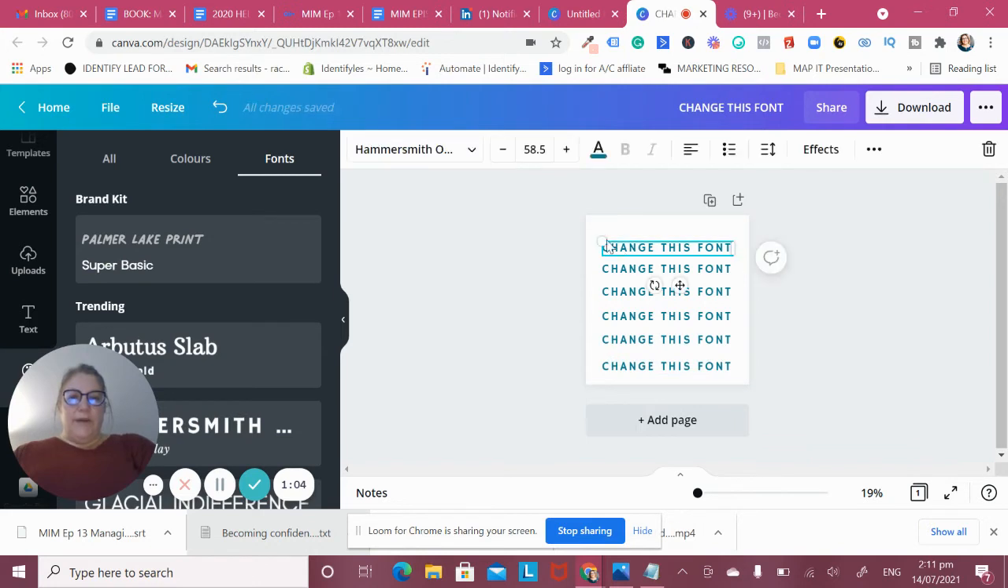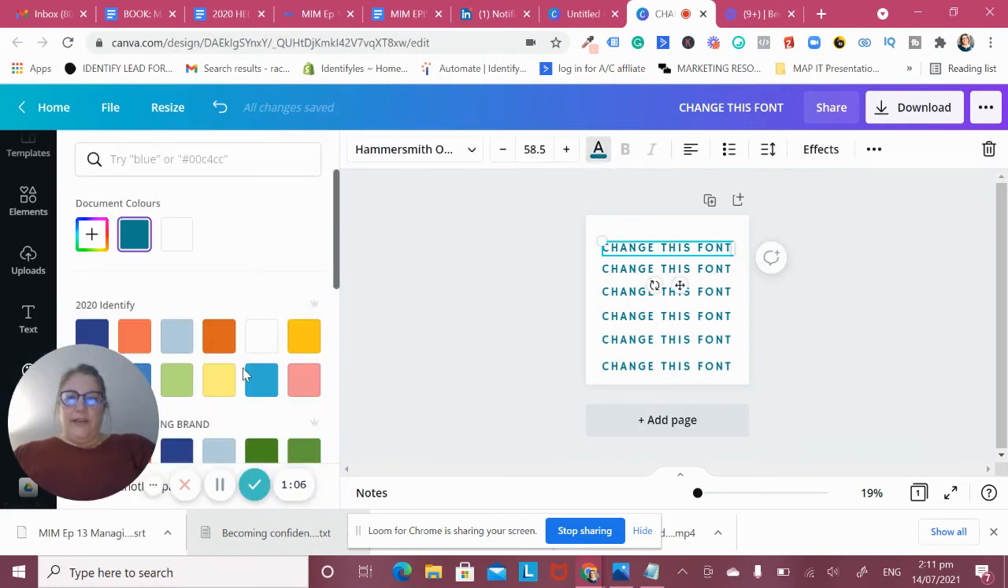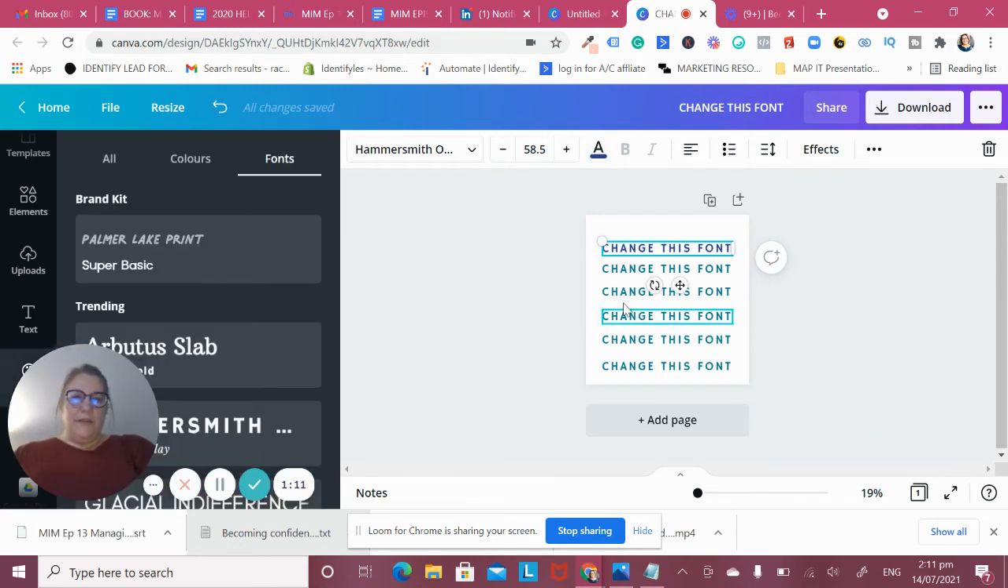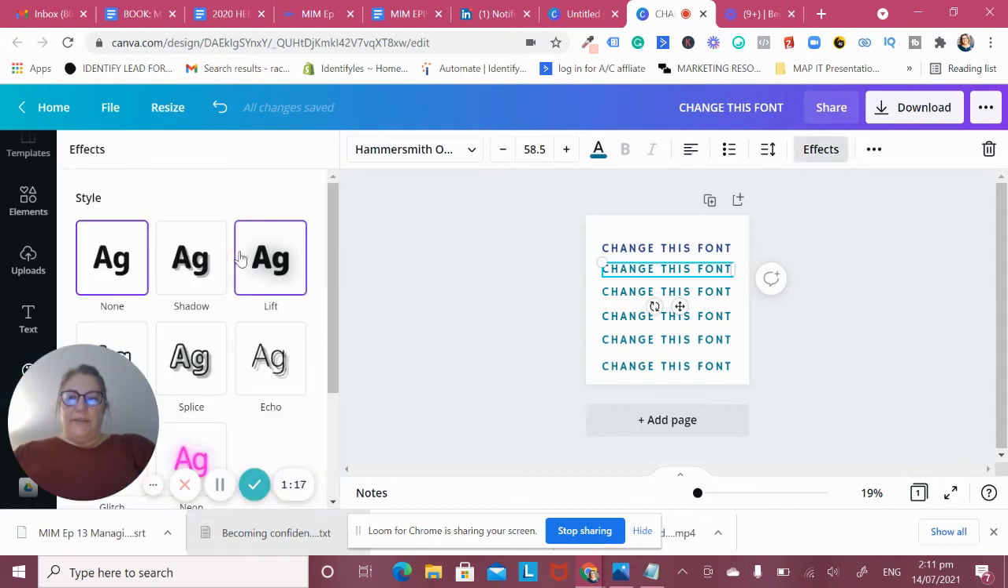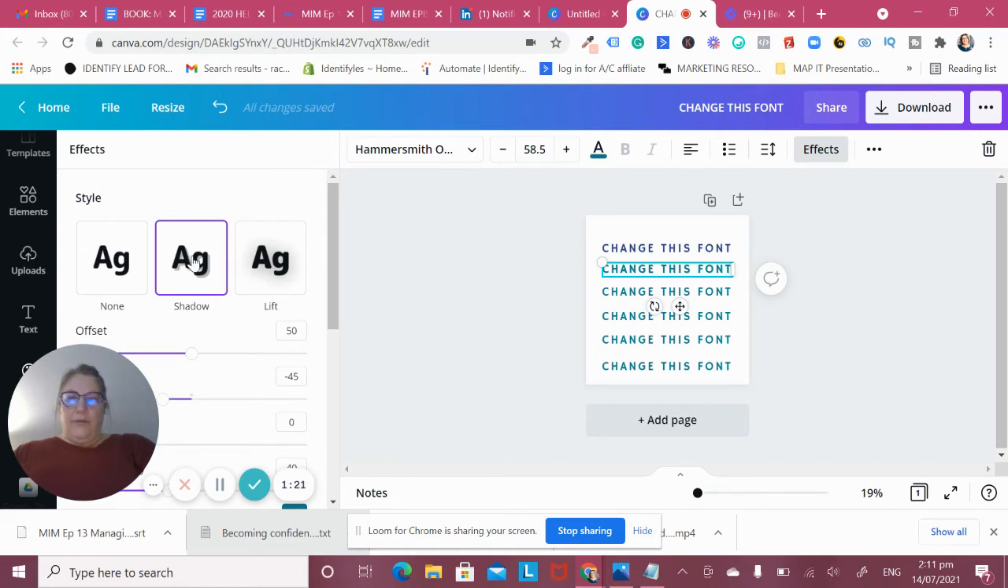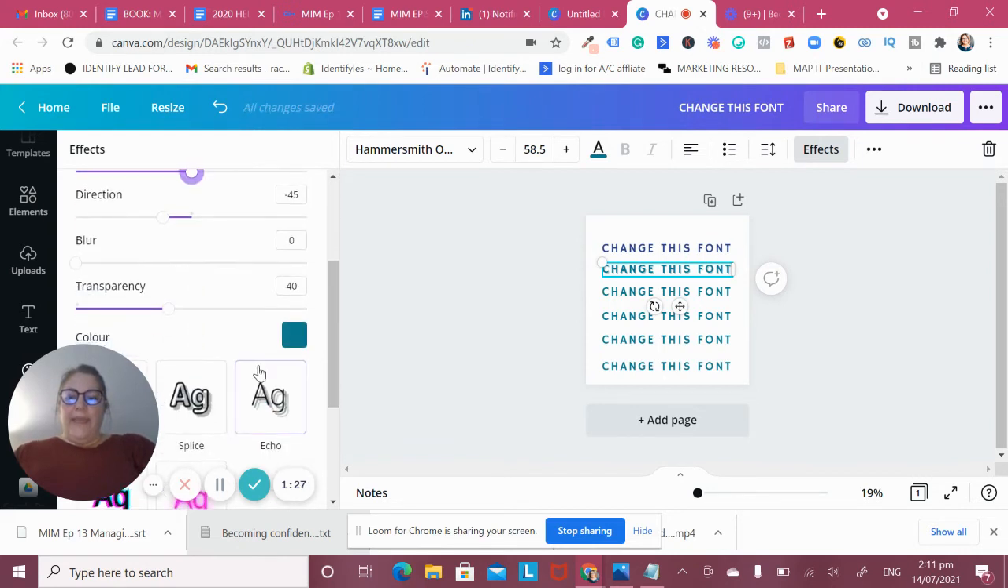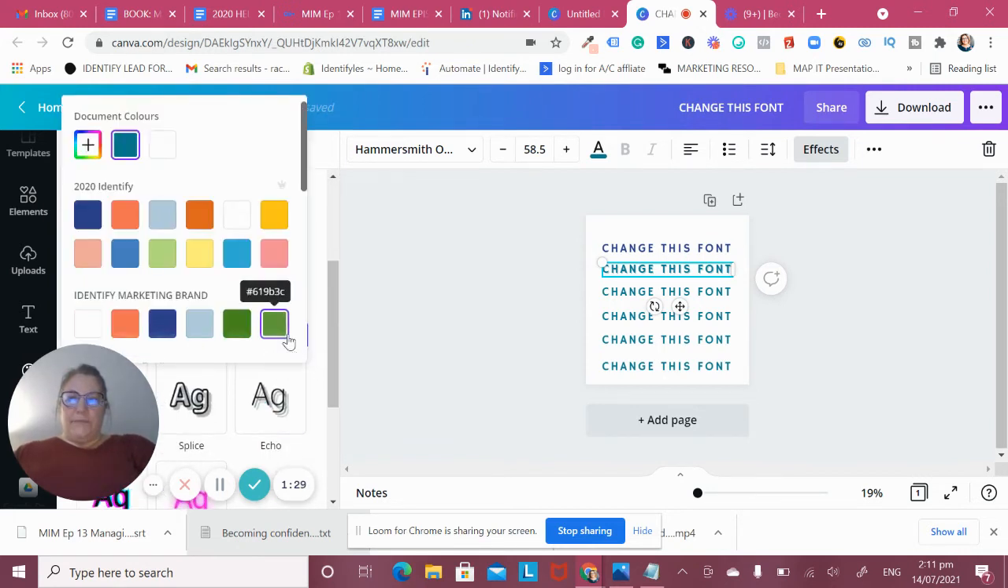This is just the normal one. I can obviously change the color to any of the looks and feels of the colors that I'm using. But I can also change the look and feel of it by clicking on effects. So in effects, the none is what we've got already here. I can add a shadow and it will automatically add a shadow, and I can actually make that shadow bigger or smaller. And I can also choose to change the color of that shadow as well.